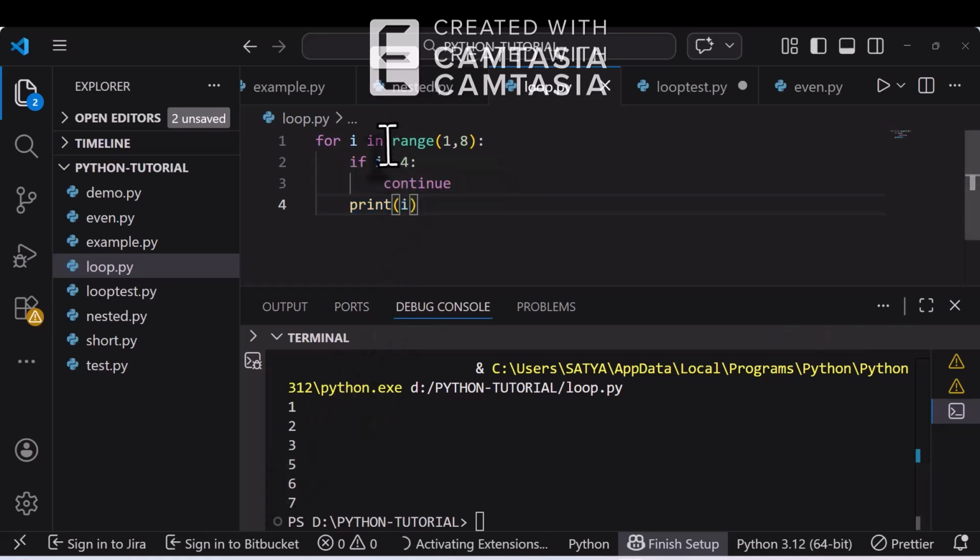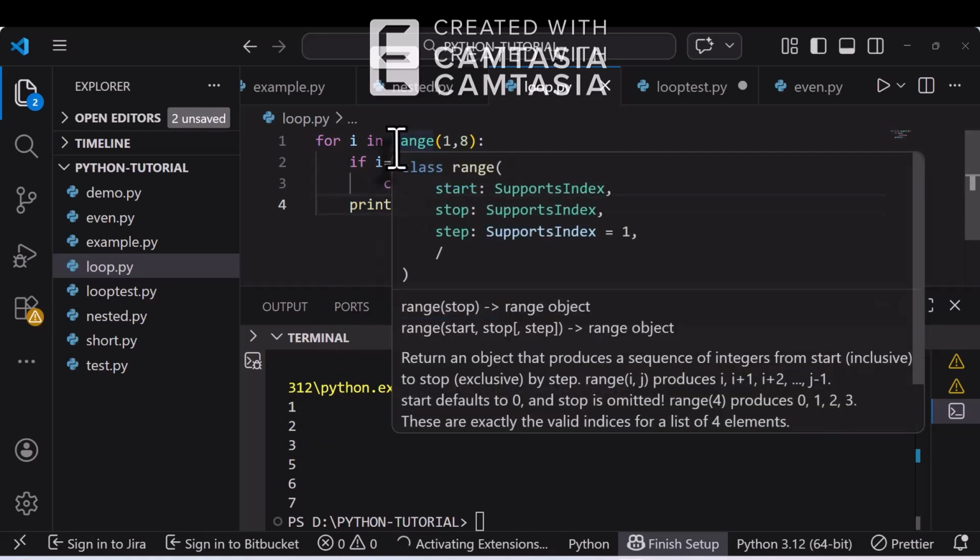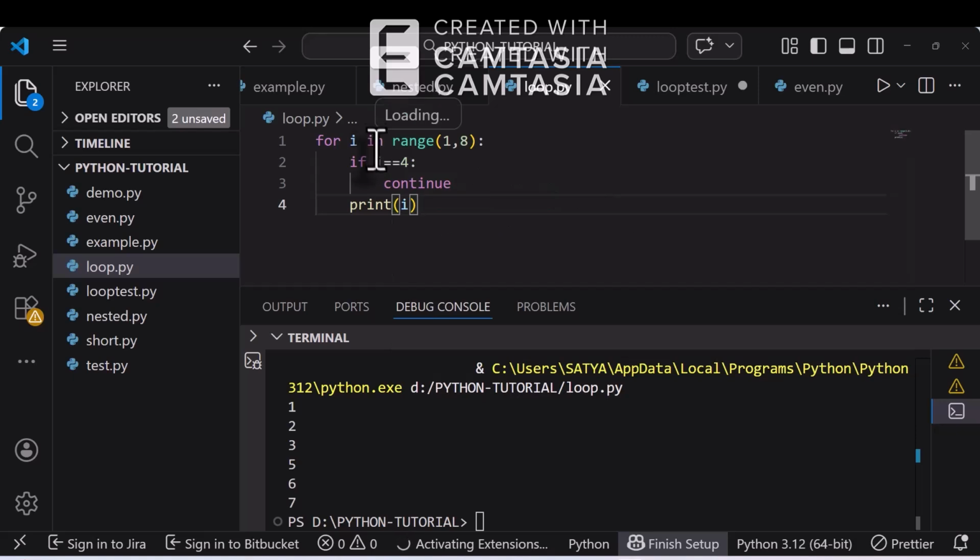Next, again i becomes 6, so the condition is false. 6 is not equal to 4, so continue will not be executed, so it will not go back to the beginning of the loop. It comes to this print statement, so I see 6. Now again i is incremented, so i becomes now 7, so 7 is not equal to 4. Condition is false, continue is not executed, so it executes this print statement. So that is why you see here 7.